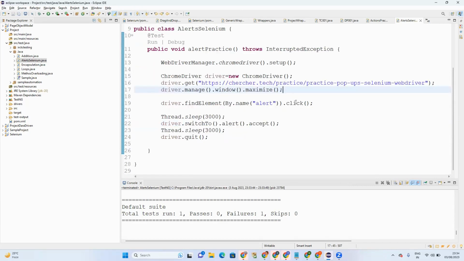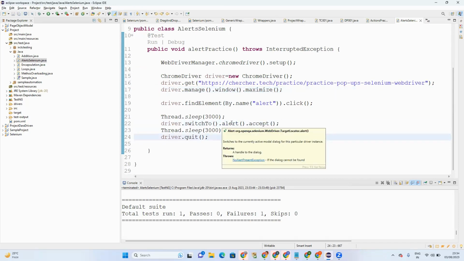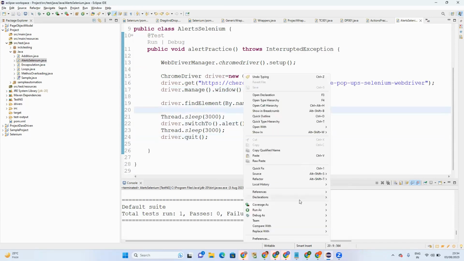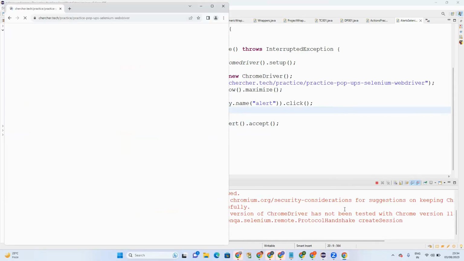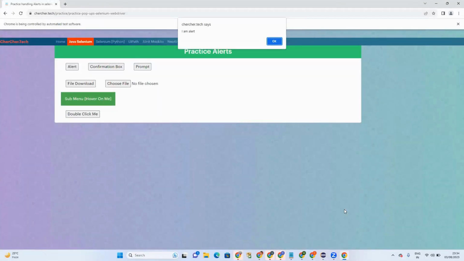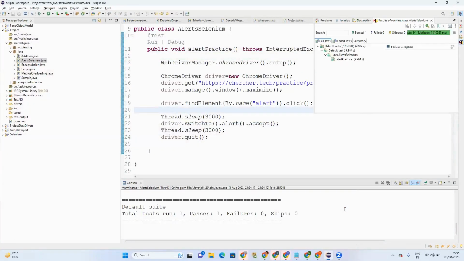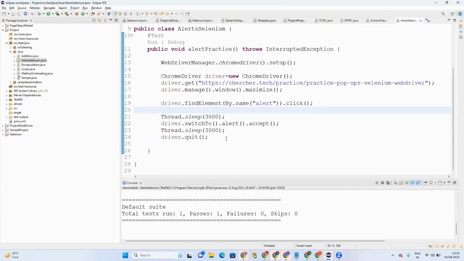We are clicking the alert, switching to that alert and accepting it. Let's see whether this works or not. Yes, it is happening, right? My test is passed. Let us try the prompt alert also.